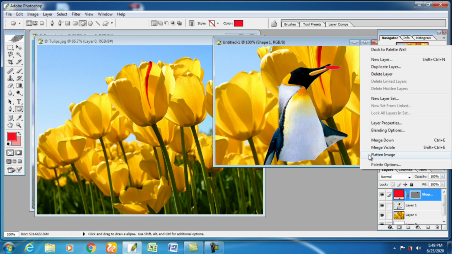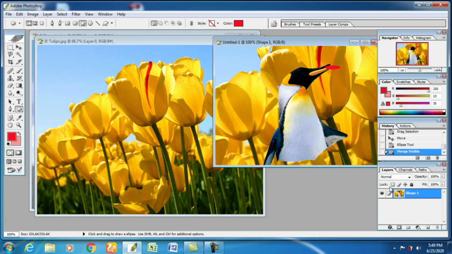So merge visible only merges the visible layers. In a large project you can choose multiple layers visible, multiple layers invisible. So merge visible will only merge the visible layers, and flatten image will take all the layers you have and merge them together, so that you can get the final output anywhere you want. Okay, so this is it from my lecture.